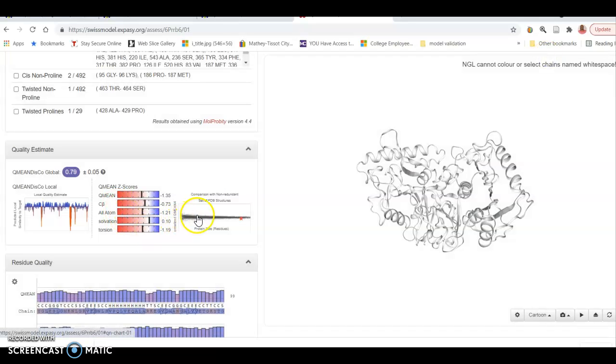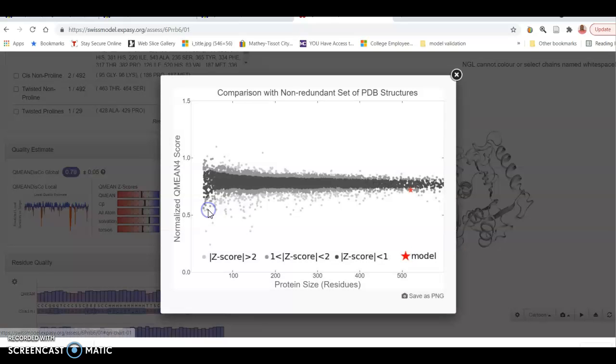And over here, this graph tells you where your model stacks up in terms of quality. So we would like our model to be somewhere here. The closer it is to the black, the better it is. If we get a red star, say down here somewhere, it would be a very bad model. So hopefully we're going to be somewhere in the middle, where the black part of the graph is.